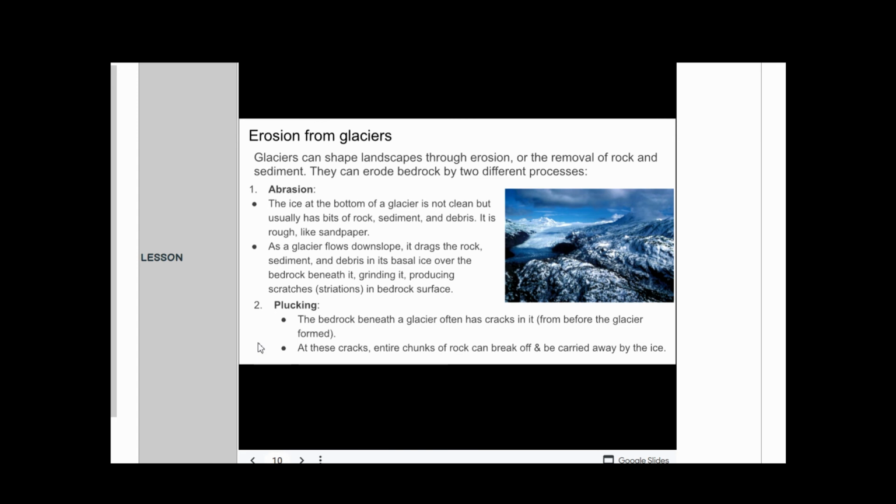As it moves, it collects all of the debris from materials that are underneath it. So it's not just a clean sheet of ice. It's very dirty and rough and sandpapery underneath there. And so as it scrapes across the surface, it is going to cause these abrasions, which is basically scraping off little bits and pieces of sediments, which is weathering, and then those pieces get collected into the glacier, and as the glacier expands or contracts, it moves and it carries that with it, which is the erosion.